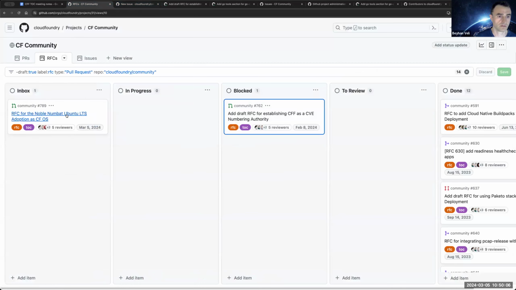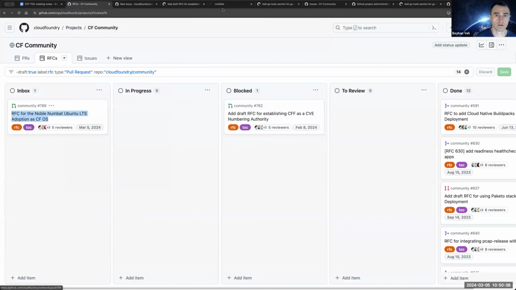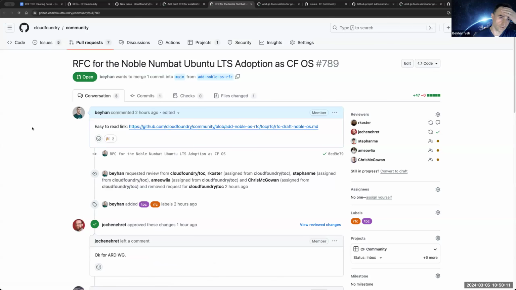And we have a new one about the next LTS release of Ubuntu, Noble Numbat, so that we create a stemcell based on that for the community.